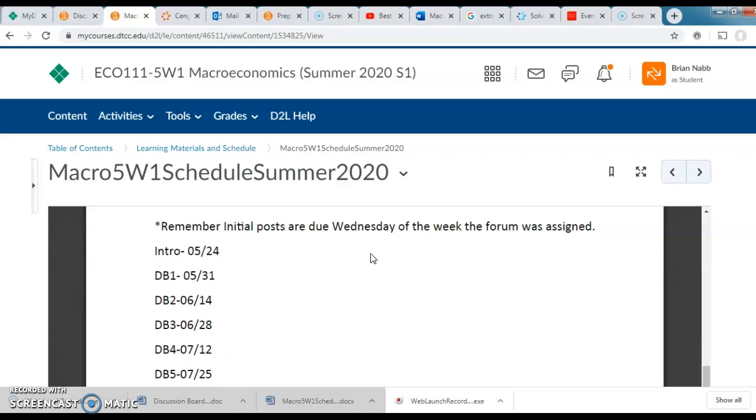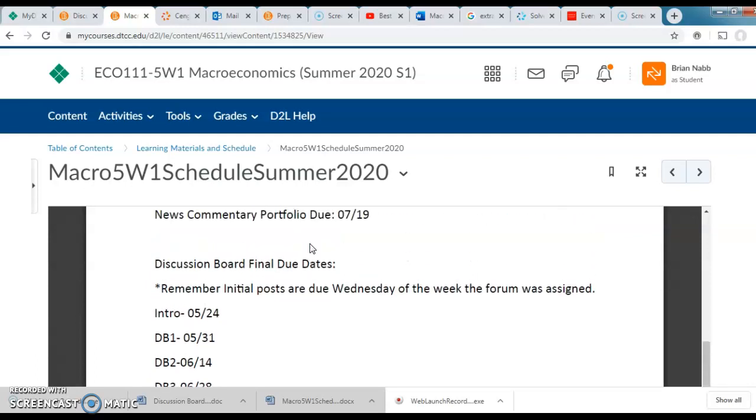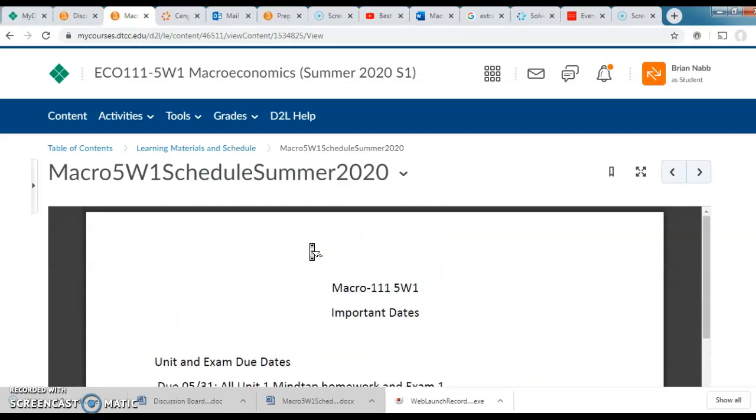And then your discussion boards. Initial posts are due Wednesday of each week. And of course, you want to take a look at the rubric on how to obtain full credit. One suggestion is to never just write "I agree" with your classmates. It's more about trying to engage your classmates in a discussion and encourage each other to reply back and forth.